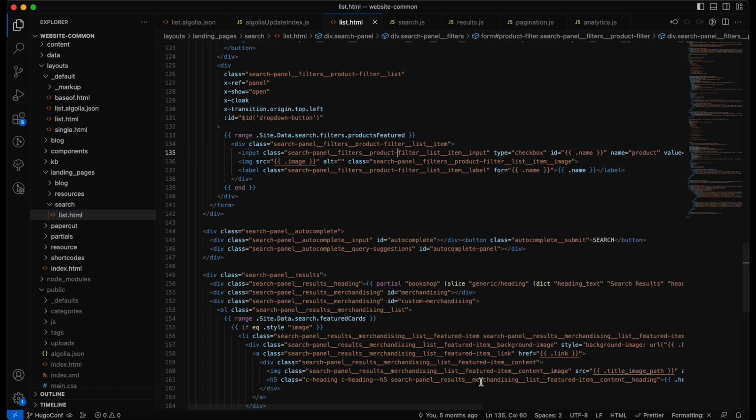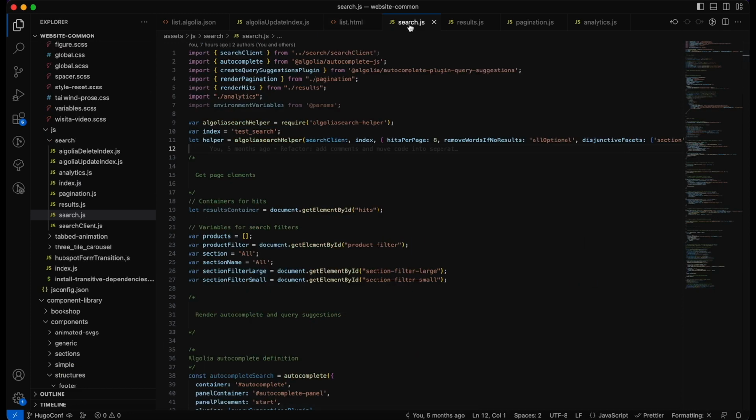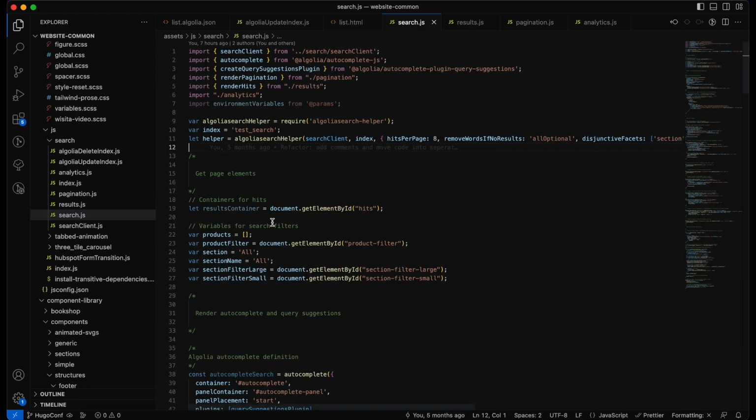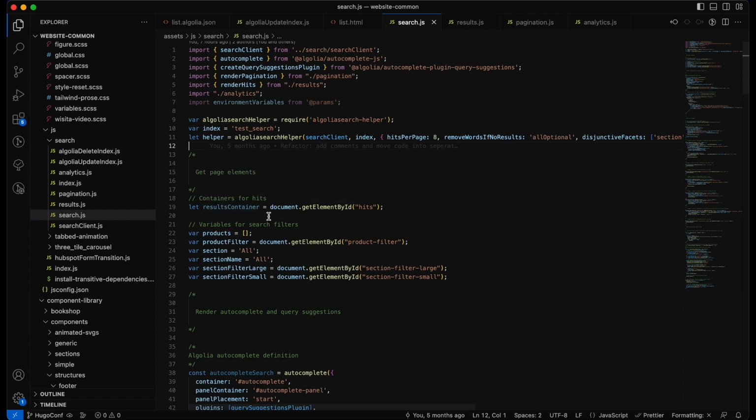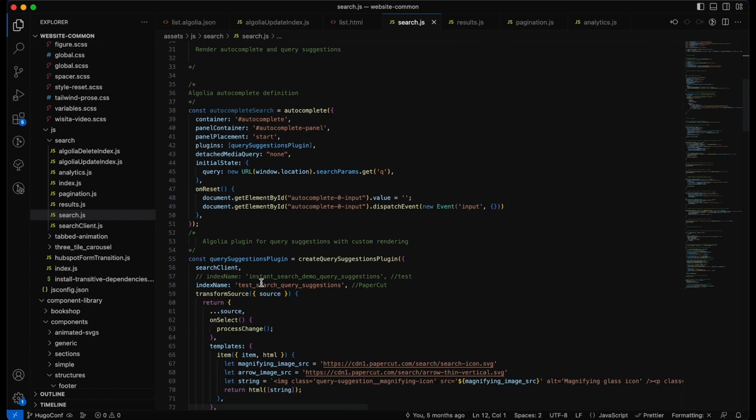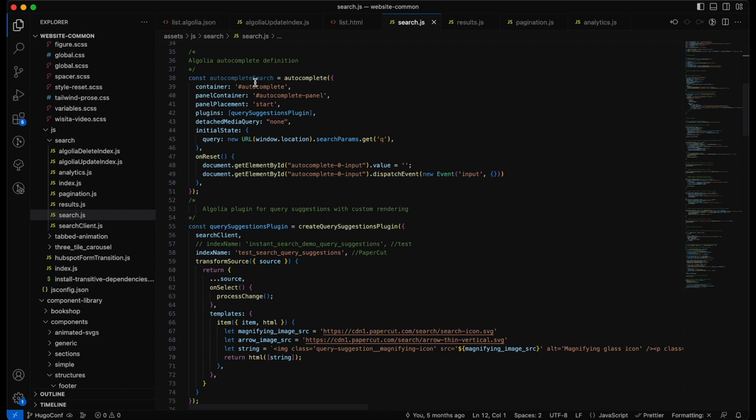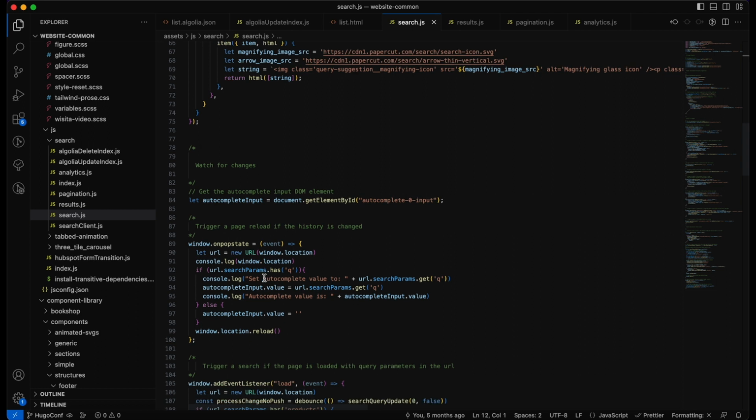So moving on to the logic behind the search interface, the entry point is this search JavaScript file, which gets any page elements that are needed. It renders the autocomplete search bar and the query suggestions plugin onto the page. Both of these are provided by Algolia, just with some custom rendering.